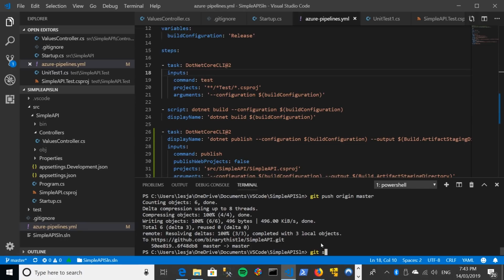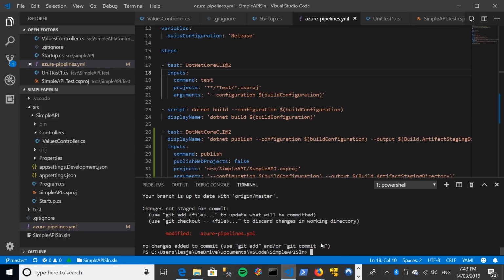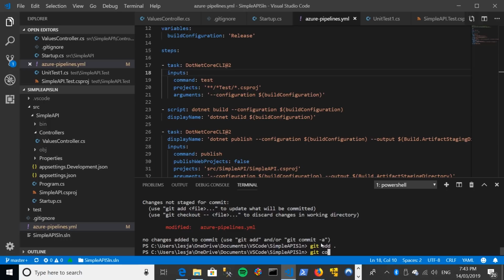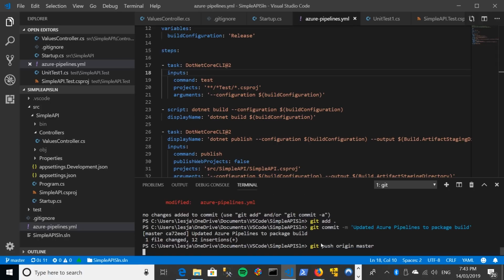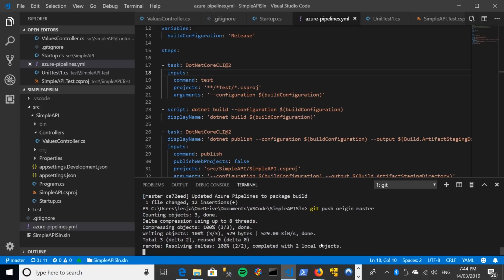So again, standard workflow. Where are we? We're in our solution folder, so git status. There's only one file being altered, Azure Pipelines, fine, so we'll add that. We'll commit it. You're getting used to this by now, and our message will be updated Azure Pipelines to package build. Cool, and then we'll do a git push origin. If I can spell it correctly, faster, okay. There we go, it's getting pushed up to GitHub.